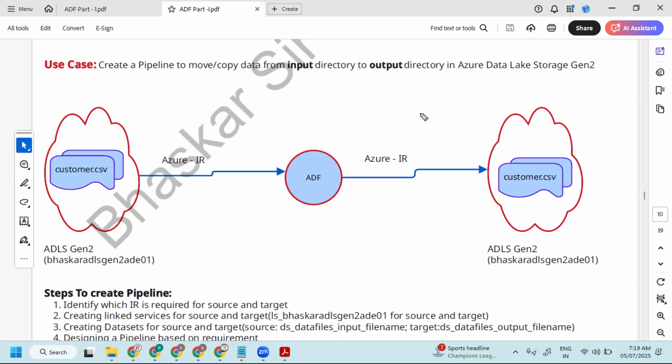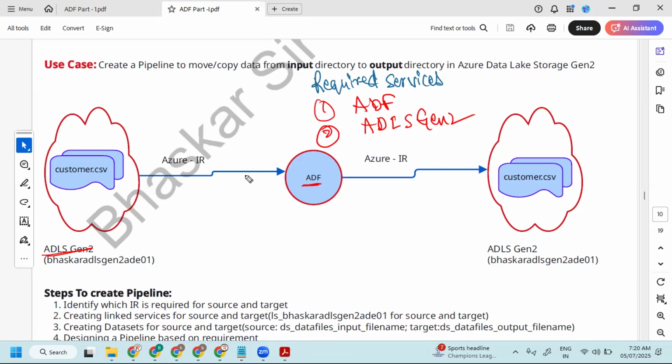And if I wanted to implement this use case, what services do I require? By seeing this diagram, you can say the required services. One is Azure Data Factory. The second is Azure Data Lake Storage Gen 2, ADLS Gen 2. These two services are required to complete my use case.